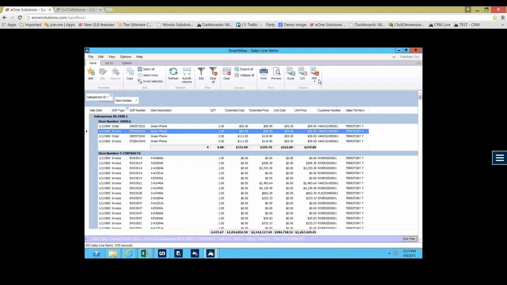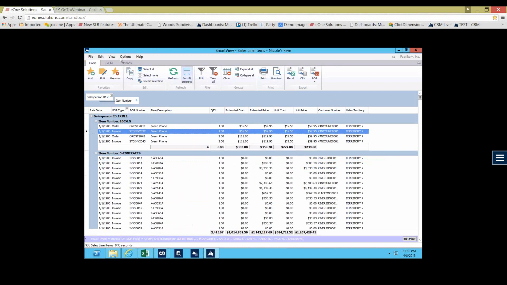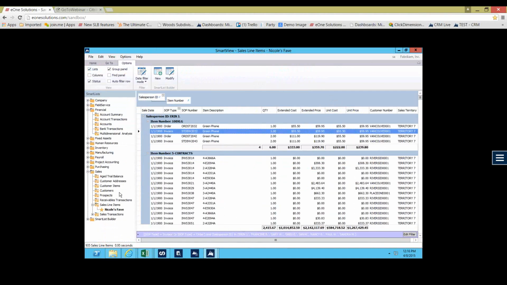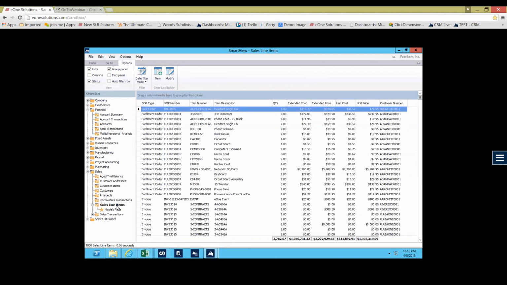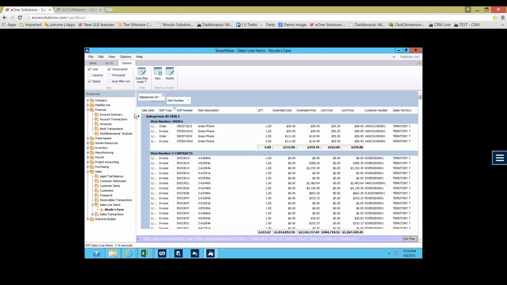Now I'm staying at the top but moving toward the left-hand side, you'll see there's a star with a little plus sign, and that's our add option. So if I wanted to add this as a favorite, we'll just call it Nicole's fave here. I can add this as a favorite and assign it to the users as well as the companies that I'd like to have access to this list. So I can hit save there, and then when I turn my list back on, you can see that now I can start with my favorite list, meaning I can start with a list that has the columns that I need, that has the order of the columns and the filters that I've added and the grouping that I've added. I don't have to start back from scratch at the sales line items list. I can go ahead and start with the list that I want right out of the gate.